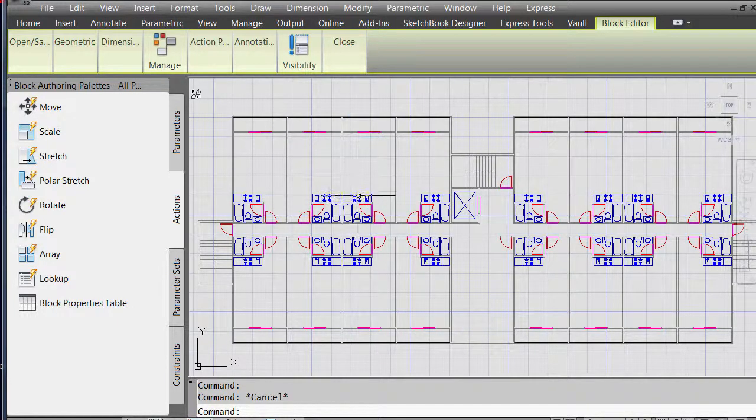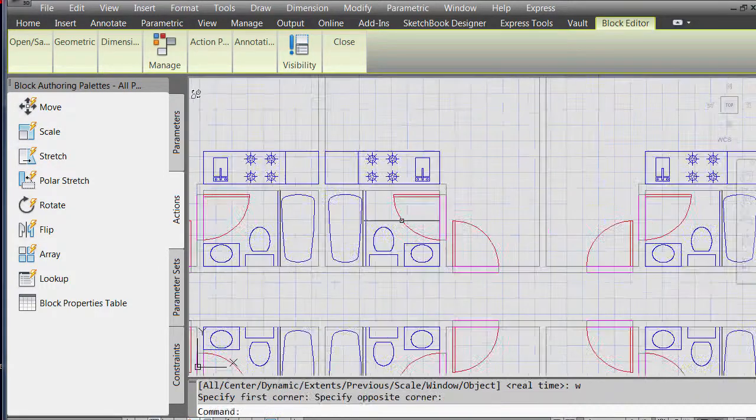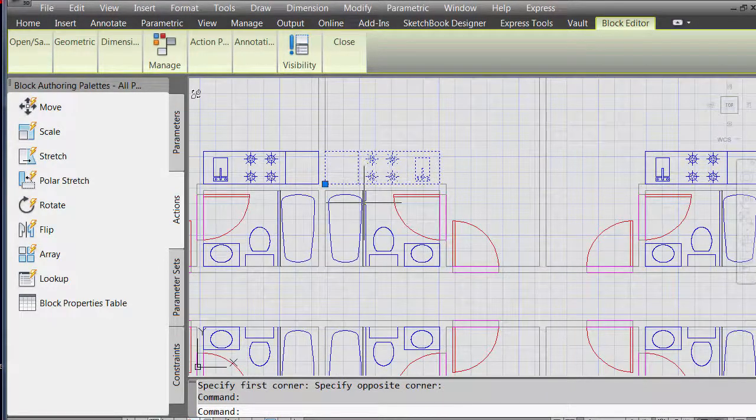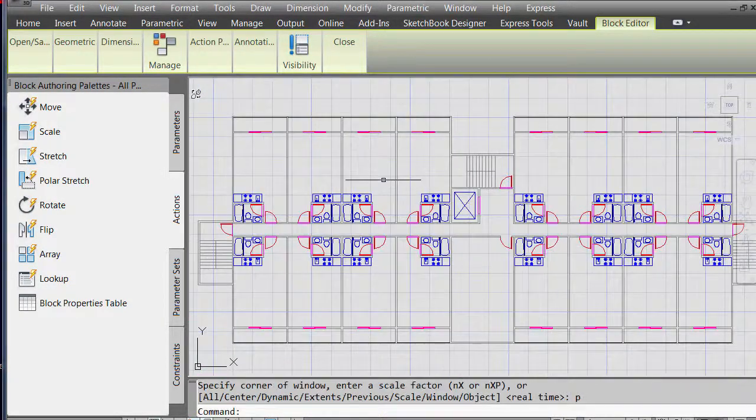Now, if I was to explode this block, explode, okay, now if I zoom in here, these objects they're individual objects now. Oh no, I take that back. There's blocks within blocks within blocks. So this is one block, that's one block. So I can continue to explode these and get down to their elements.